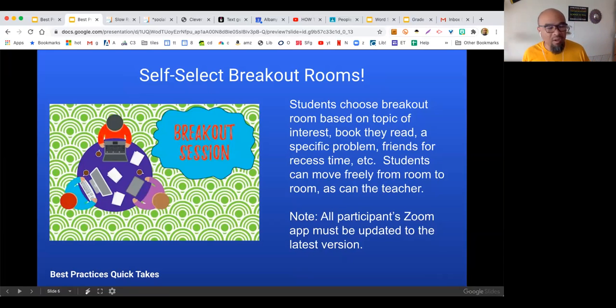So for example, if you say all of the students who are reading this particular book, please go to a room and talk about it, you can actually label the rooms as the different books, or if there's a different topic they want to talk about. And again, they can move from room to room. If you would like, we can try that right now.